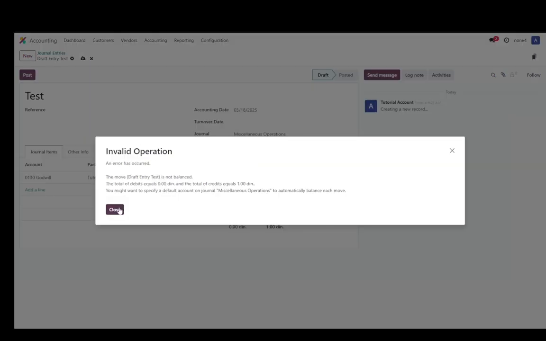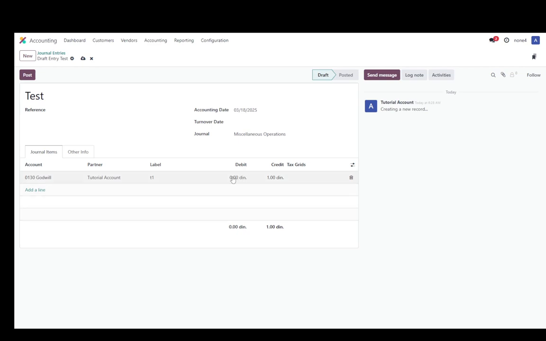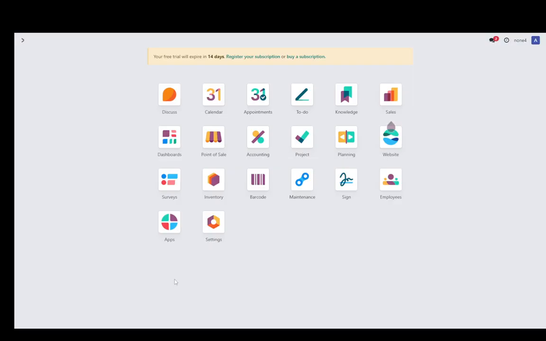As you can see, it's not balanced, so let's say 10 on the debit, and it should allow me to save right now. For some reason, invalid operation. I'm not very familiar with this, but that's pretty much how you can use the accounting software. I'll just discard the changes, and yeah, that's pretty much it.